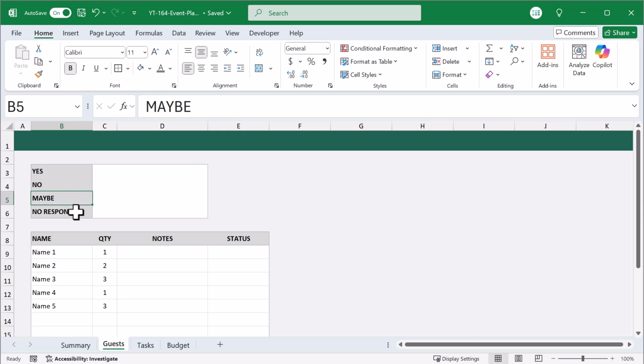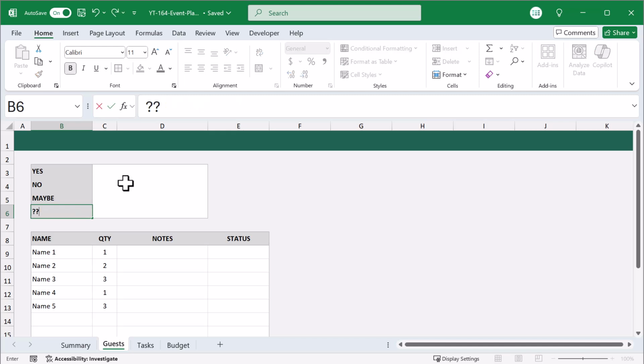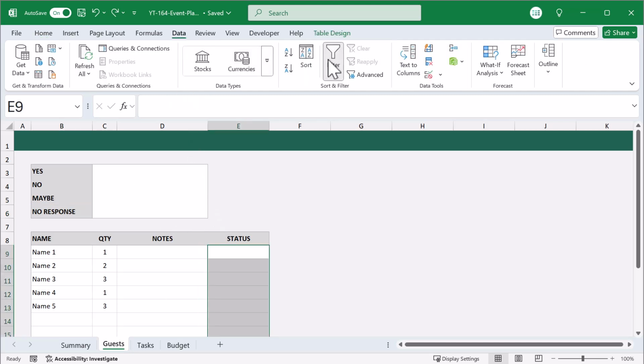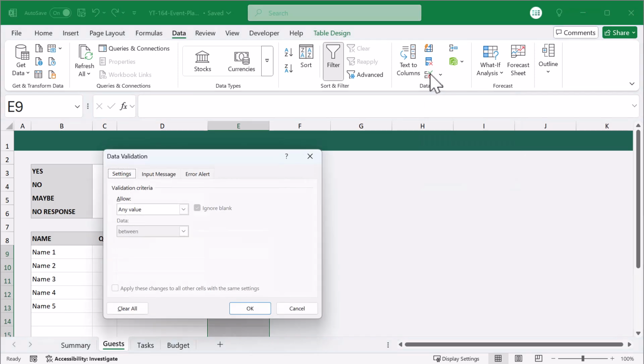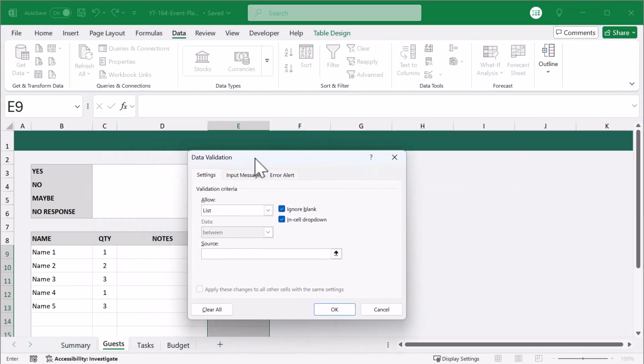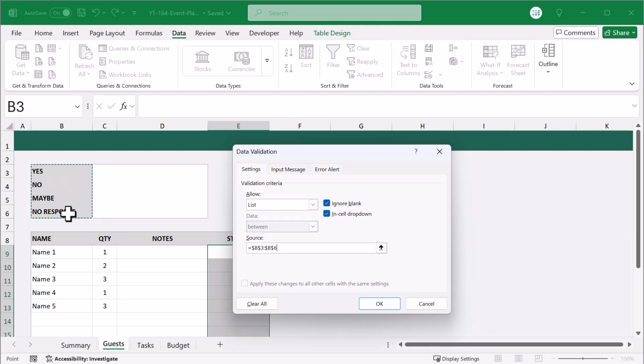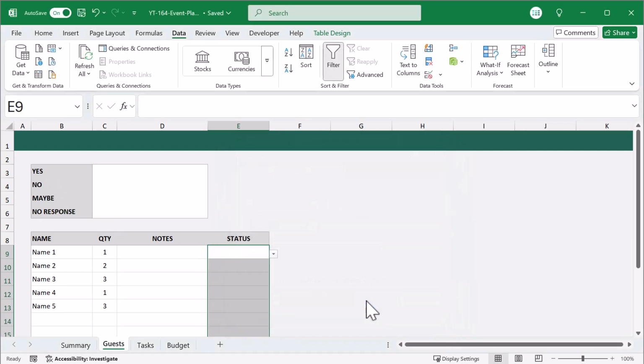Now, if you want something different, all you have to do is change them here to whatever you want them to be. Either way, once you have them, select the status column in the table below and go to Data, Data Validation. Under Allow, select List. Then for the source, select your 4 status values in B3 through B6. Then click OK, and you can now use the drop-downs to assign a status to each guest in your list.